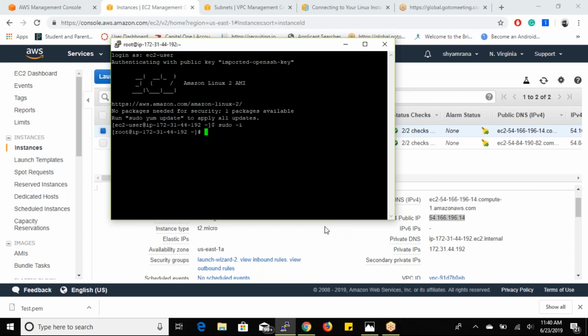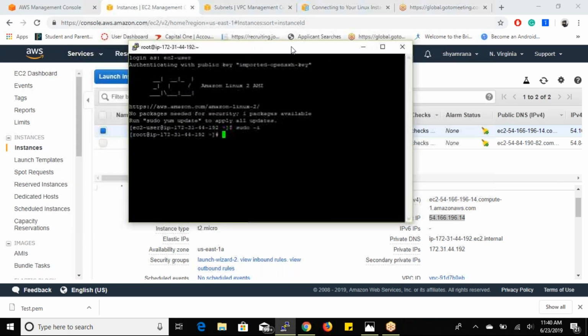So it is a public IP. We have a concept called Elastic IP. If you go to the drop down, minimize that.